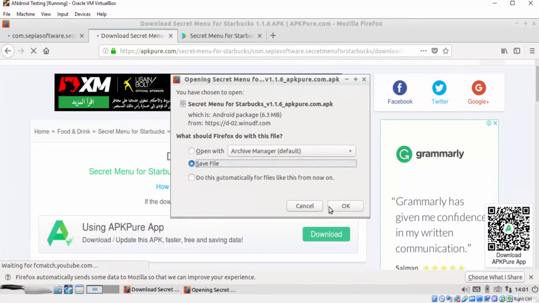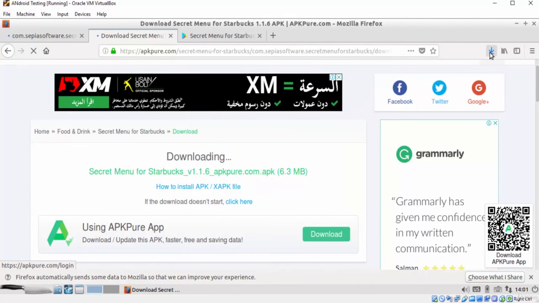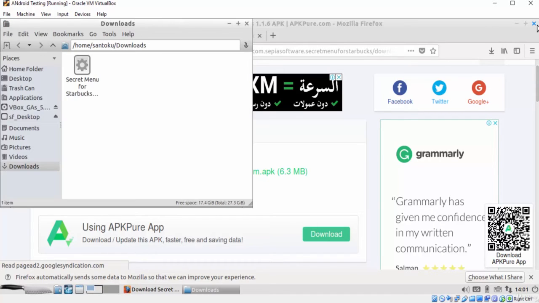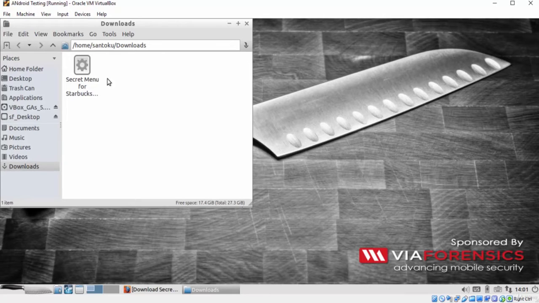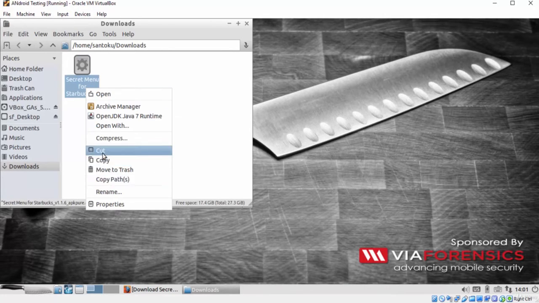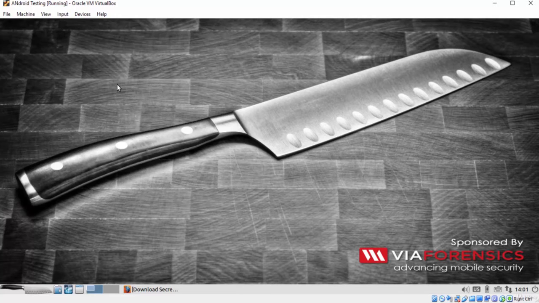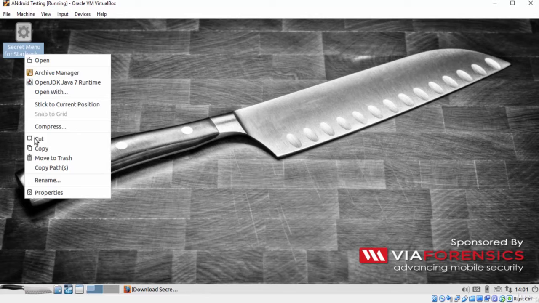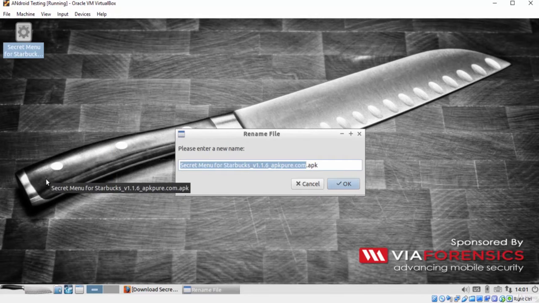Save file. OK. Now the APK file of that application has been downloaded. Let's open the download folder to check the APK file. Here it is. I will move it from here to the desktop. OK, let's change the name of the APK to make it easier. Let's say Android, for example.